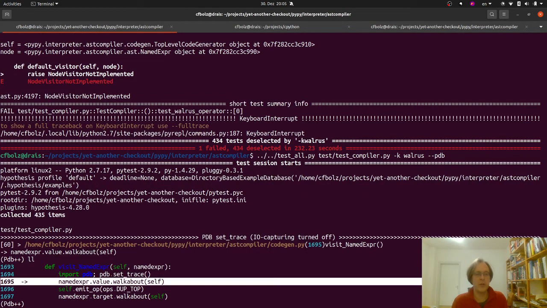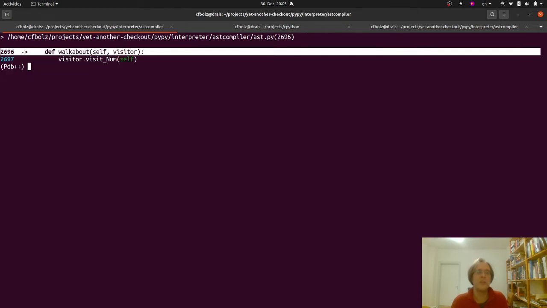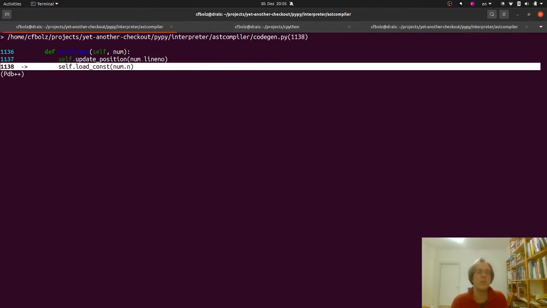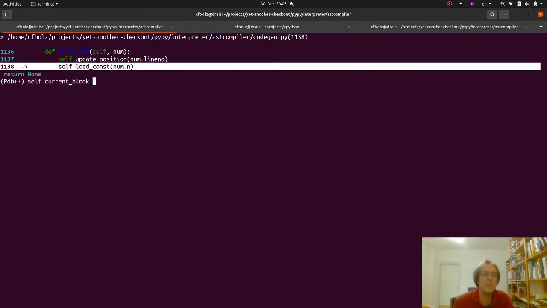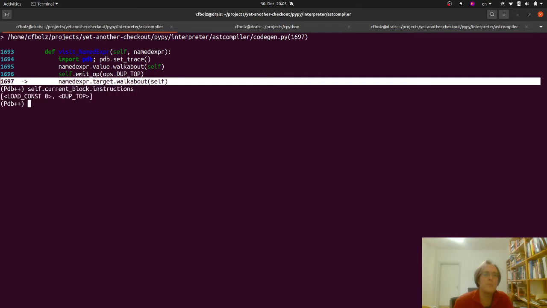Right, so now we are in here. Let's see, named expression.value is a num. So let's just, for the fun of it, step inside there. We update the position. We load const the number, right? We can look at the code that was generated so far, current block.instructions, right? So we generated a load const. Good. Now we're back here. So we emit a dup top. Now the bytecode generated is load const, dup top.